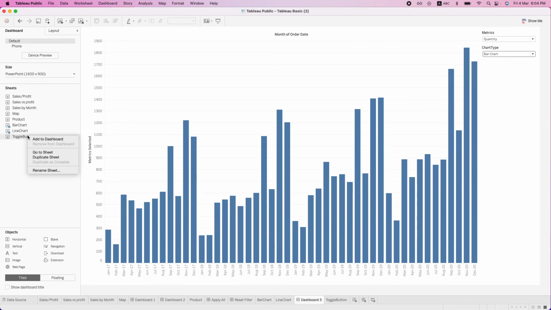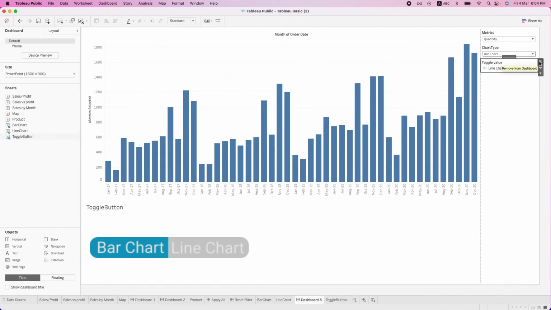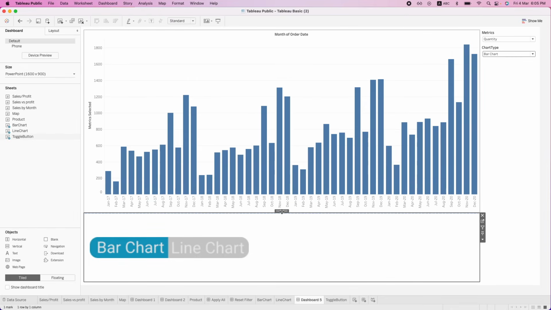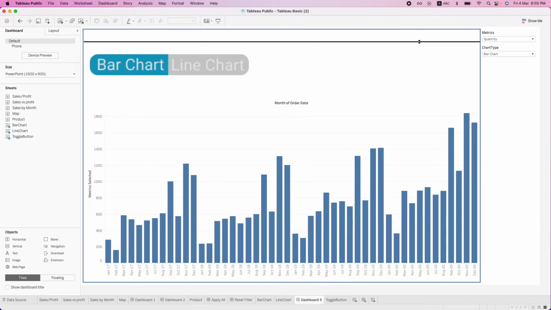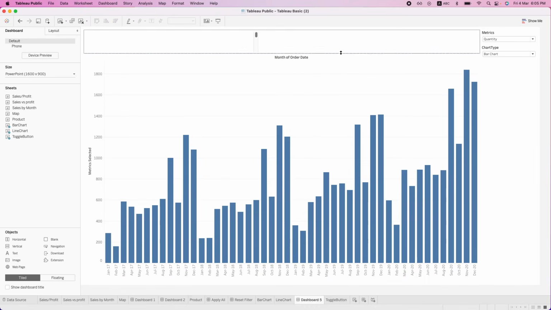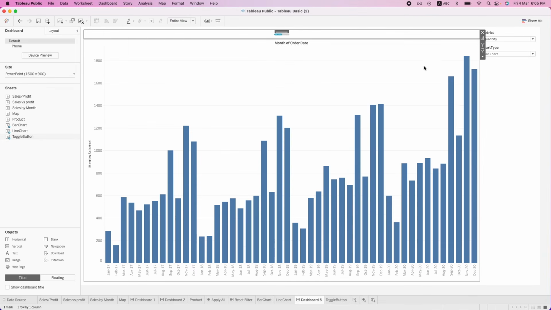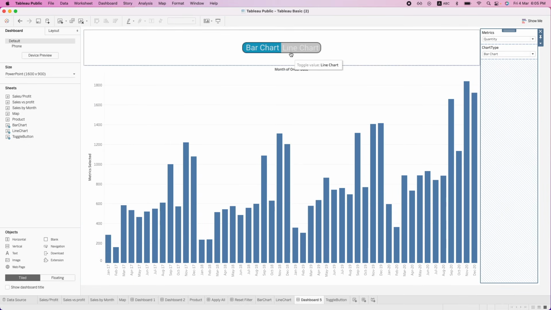Okay, so let's put our button here into the dashboard. Don't need this one. Okay, let's hide this. Maybe put this on top. Okay, now let's fit the entire view to this.